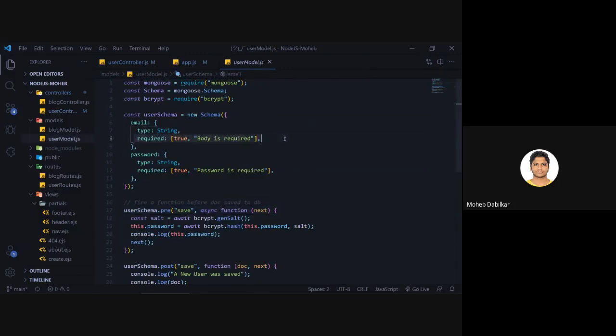So we already have done our error handling. If the body is not there, required is set to true, and if it's not there, send this error: body is required. And if the password is missing, we should say password is required. Okay, so I have explained this. You can go back and look in the models lecture. I don't remember the exact date for you, so I'm sorry for that.